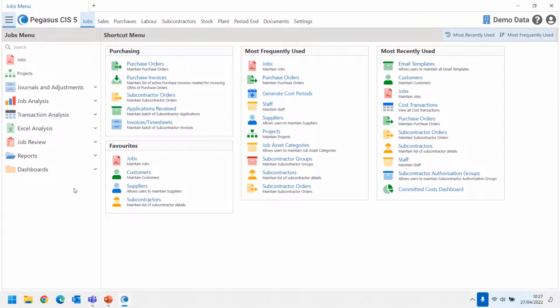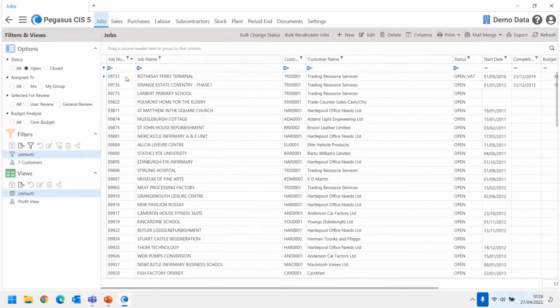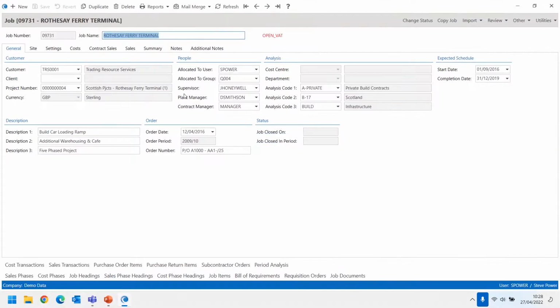Let's go back to the jobs form. Let's have a look at my jobs. So if I go into this Rothsay Ferry Terminal, what we've tried to do here is, because we've got more real estate on the screen, we can map it out in a better format.